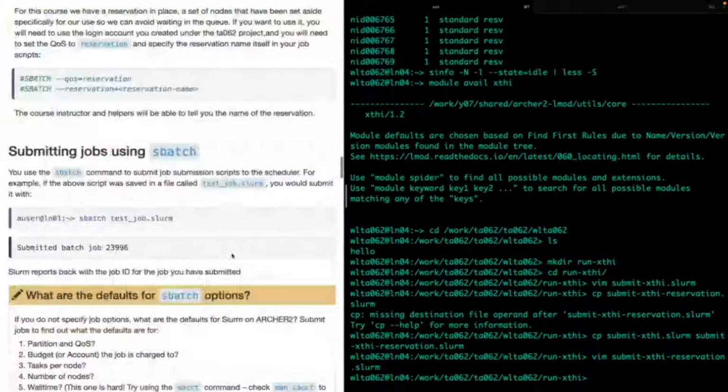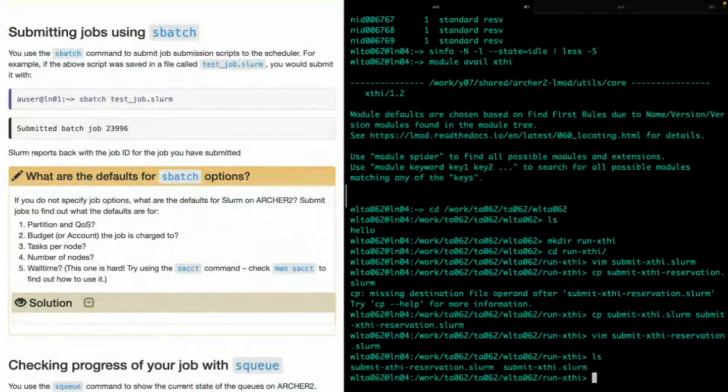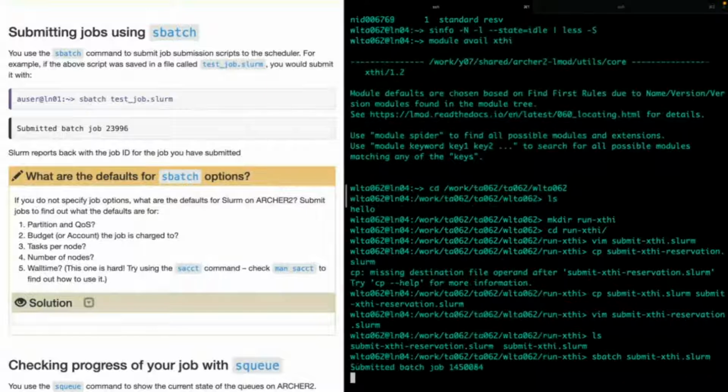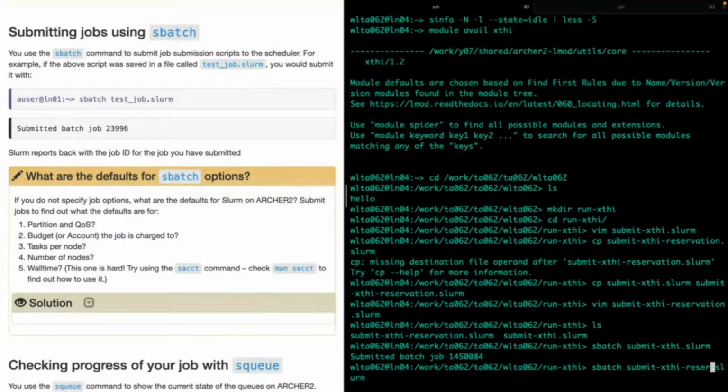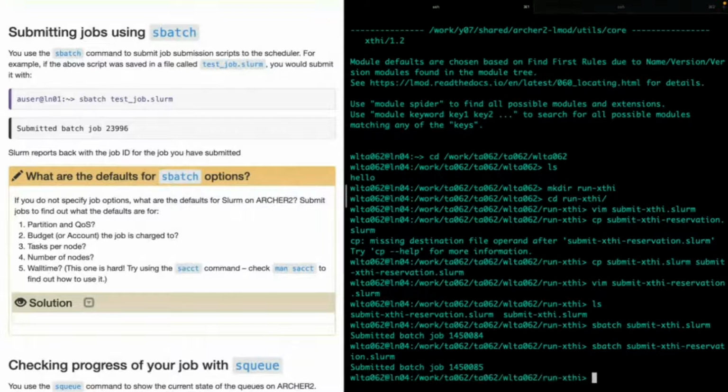How do we actually do that? How do we put them in the queue? Well, we just use the sbatch command. So of my 2 jobs here, let's use sbatch and submit xt-high slurm. Submitted, and I can also do xt-high reservation slurm. And as long as I haven't made any mistakes, it seems not, that's also gone off to the queue.